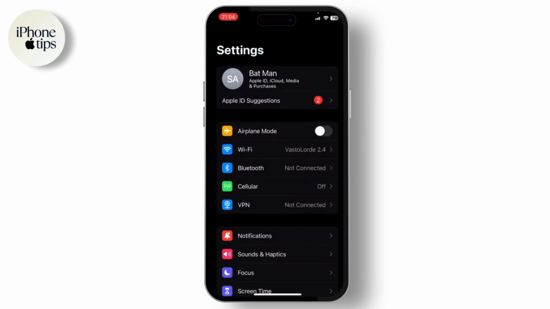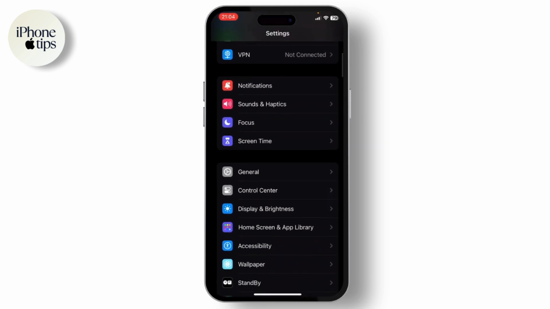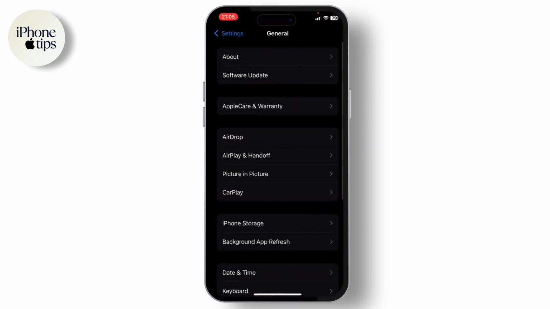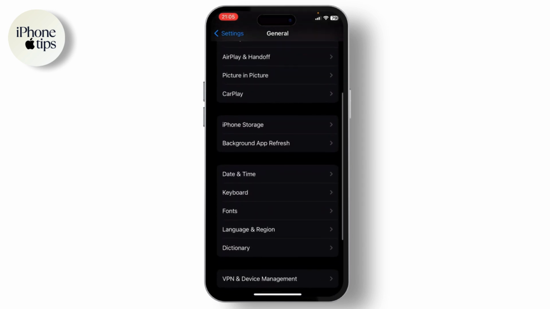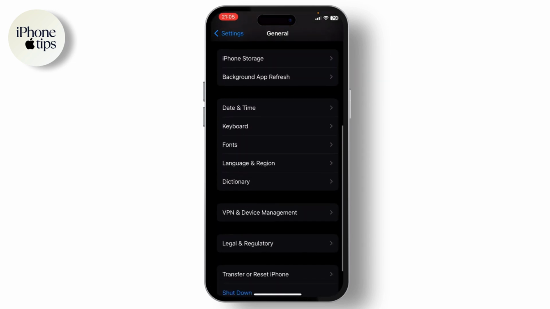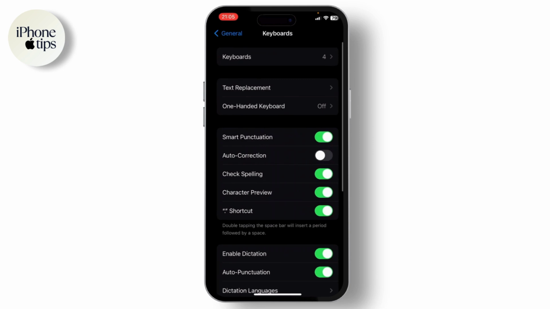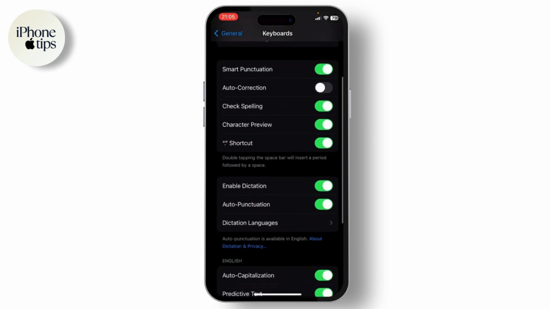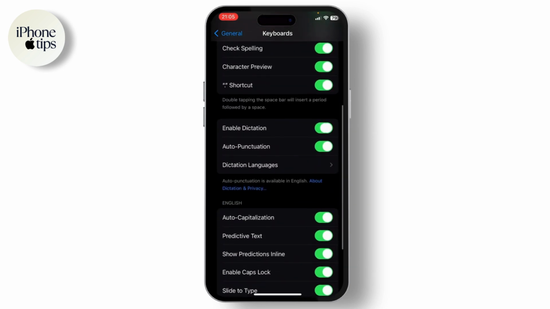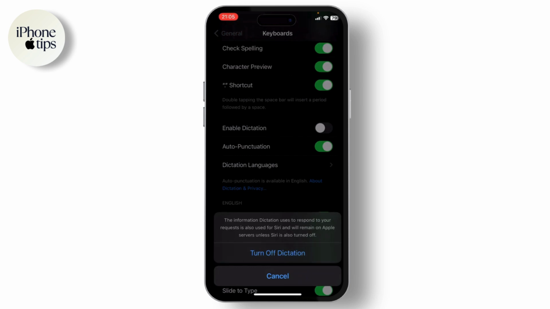So first you'll have to open up your settings. And after you open your settings, just go to the general option. Now after you're on general, just scroll down. Now after scrolling down, navigate to the keyboard section. And when you're on keyboards, just scroll down and you'll see the option that says enable dictation.